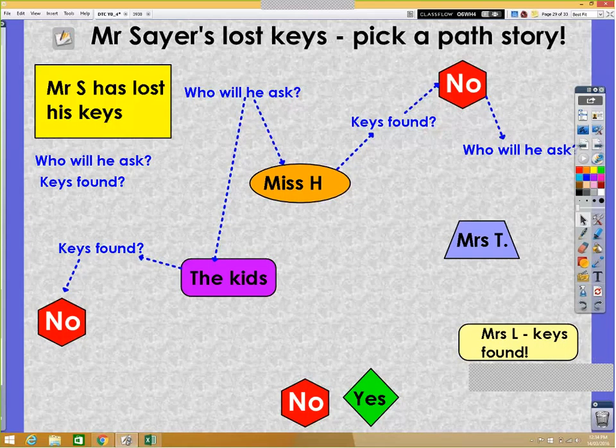Okay, so my main example here is setting up a pick-a-path story. You may remember them from your childhood. You'd read a page, and at the bottom of the page you had to make a decision about where you wanted the story to go, and you had a couple of options, and it would tell you what page to turn to continue reading with that decision that you made.